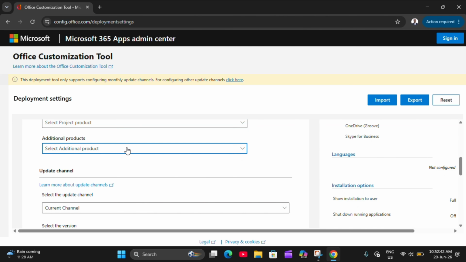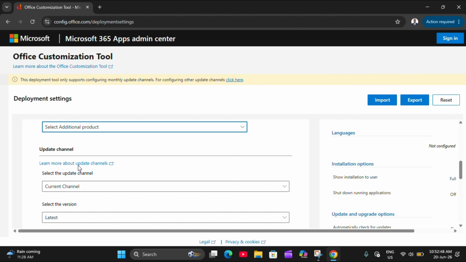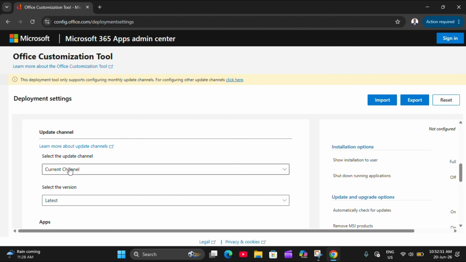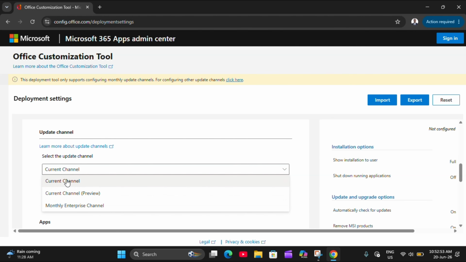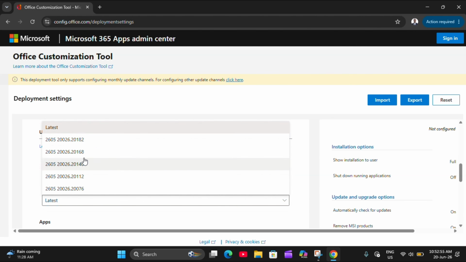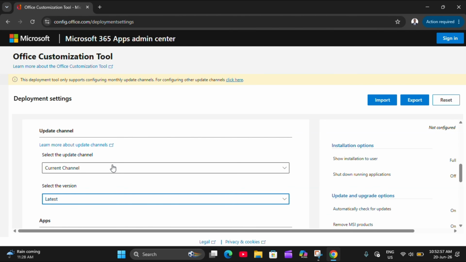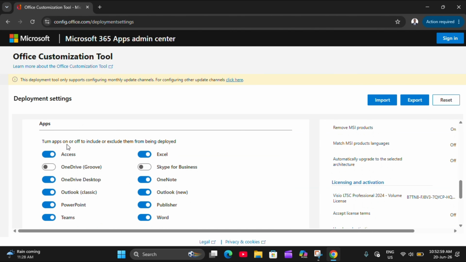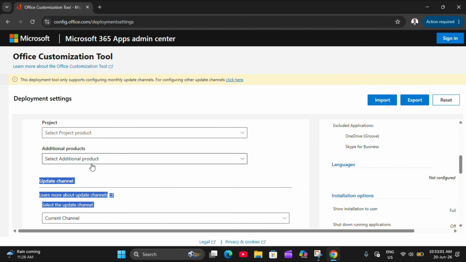You can select and add additional products like the language pack and the access runtime, but in this case, let me select none for this tutorial. I'm going to update the channel to the current channel, and then for the version, I recommend you use the latest version. So you're going to go and then to the apps right here, apps.